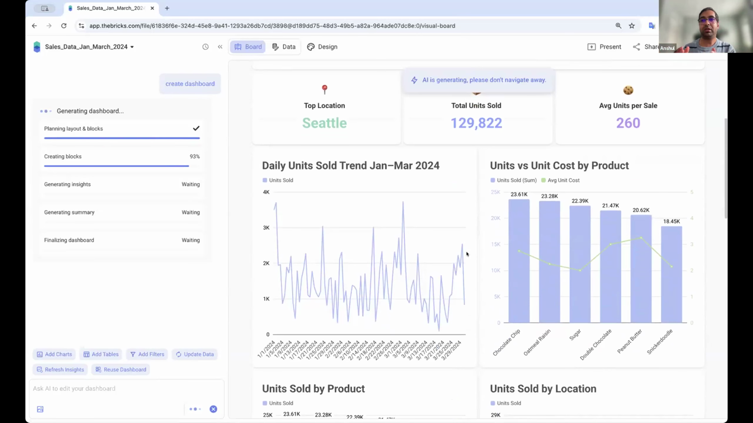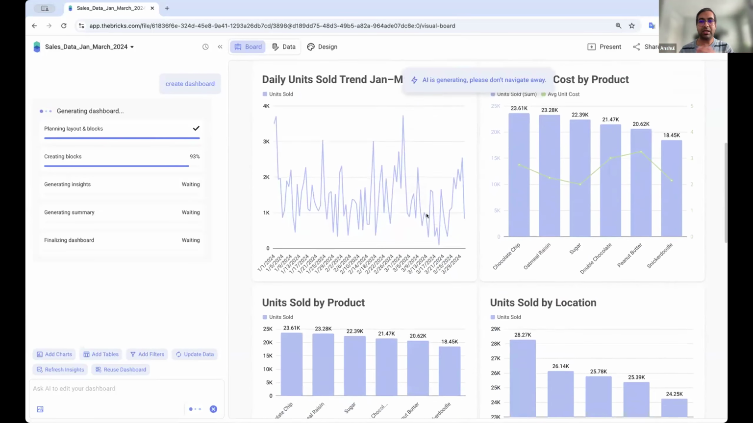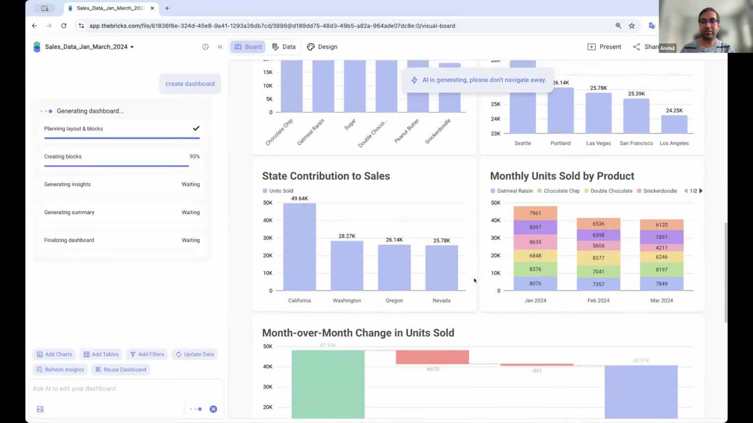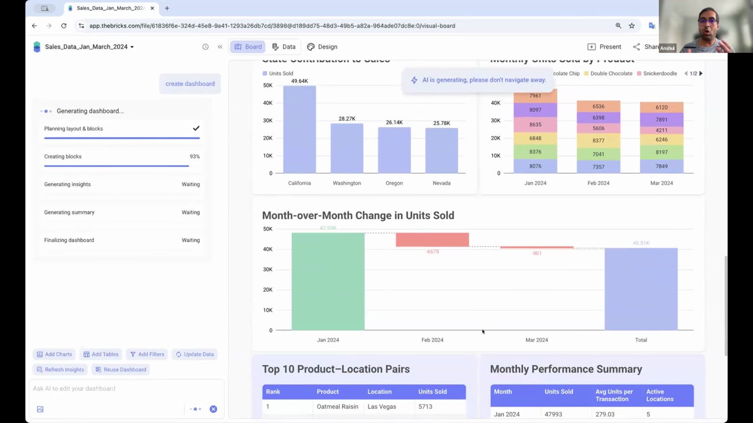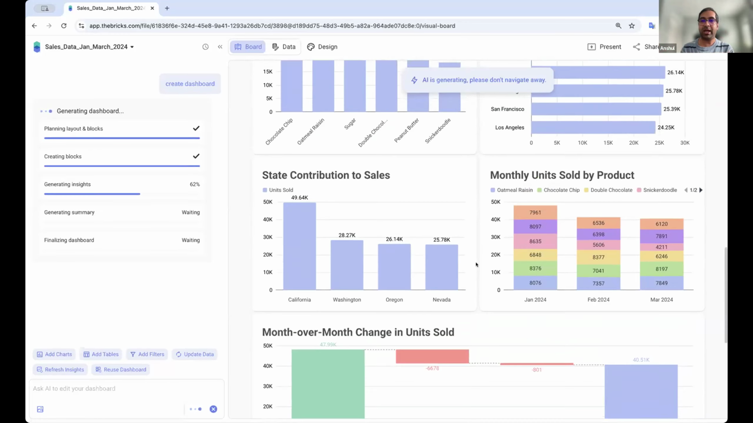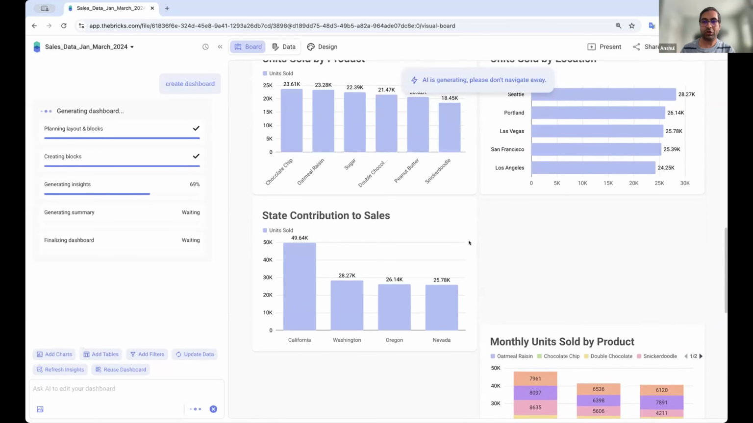As you can see, we have different types of charts: a line chart, combination chart, bar charts, stacked chart, waterfall charts. You did not have to specify any of these in your prompt. Our AI agent was able to understand your data and figure out, okay, I can show a month over month change, which can be represented in a waterfall chart. So that's the biggest advantage of using AI in today's world: you don't have to specify anything. AI is intelligent enough to understand your data and create visualizations on top of it.